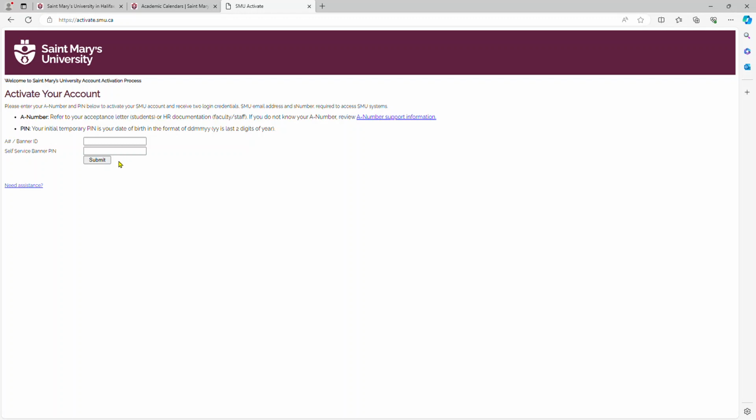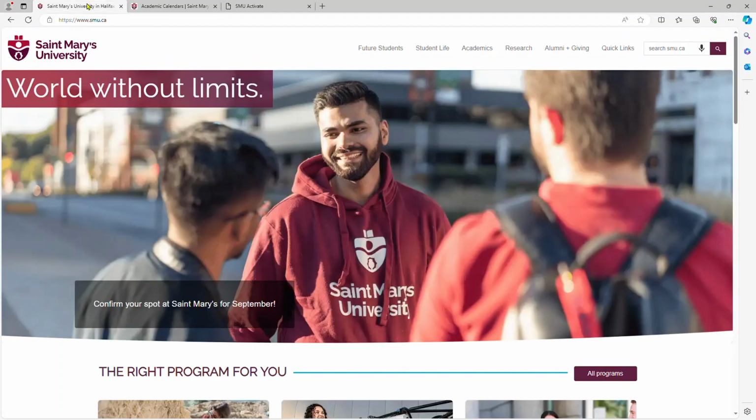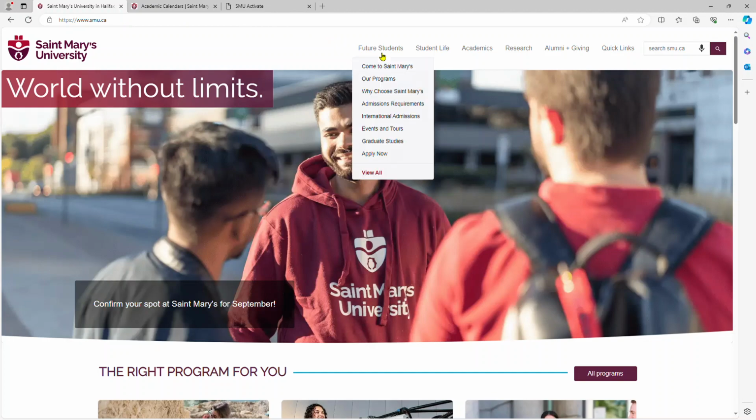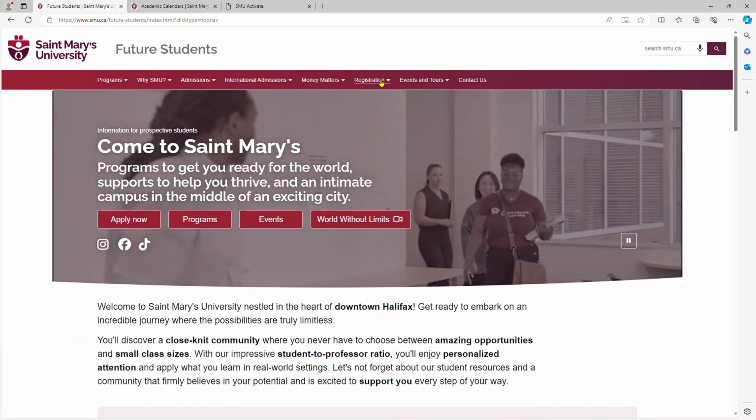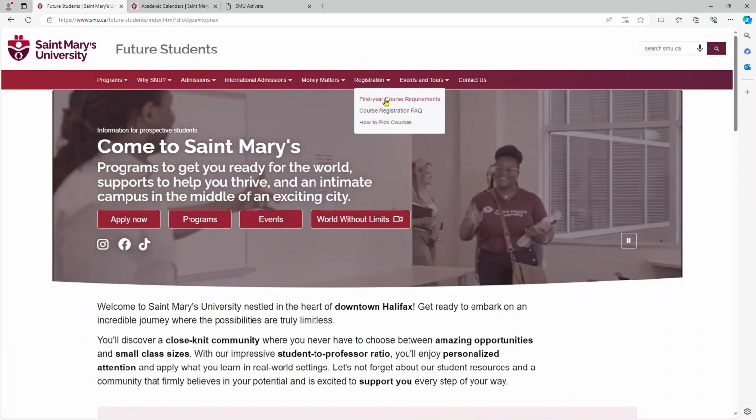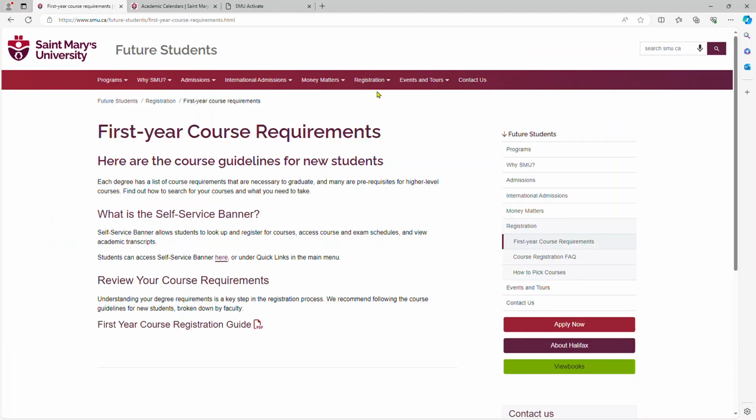So once you've activated your account, we are going to find the first year course registration guides. To do that, you'll want to start at the St. Mary's homepage, which is smu.ca. From here, we'll hover over future students and choose view all. Then we'll hover over registration and first year course requirements.